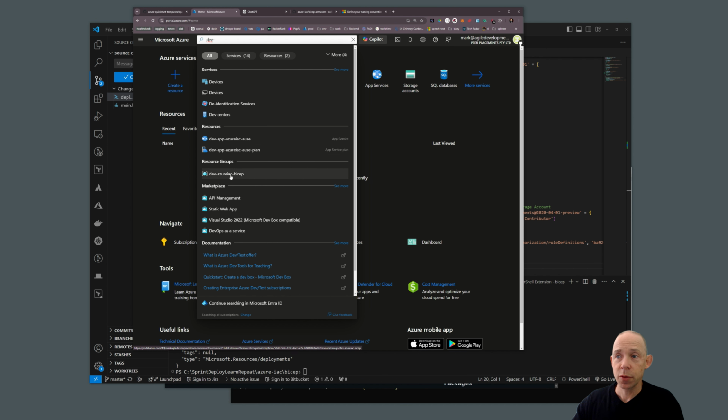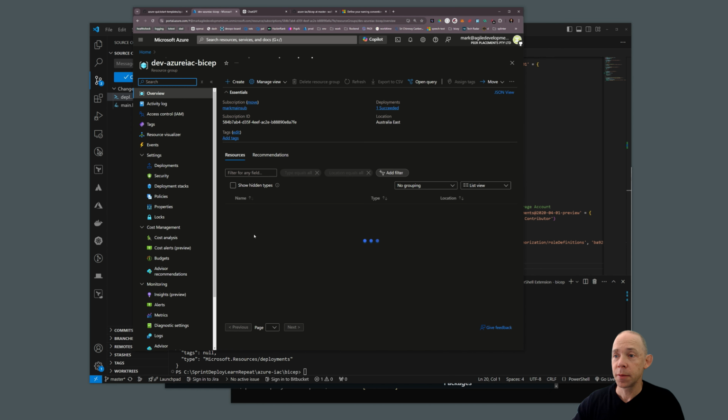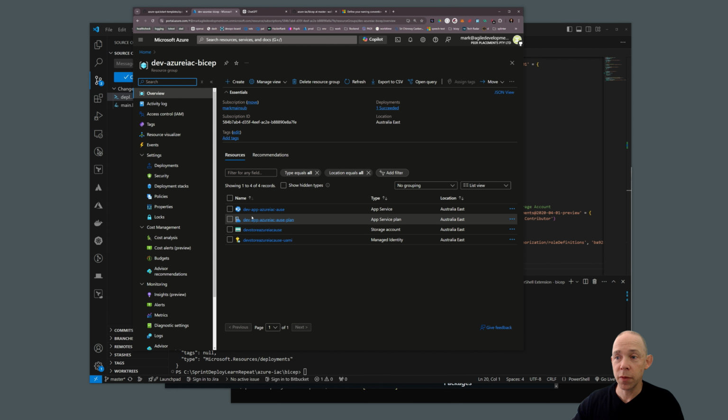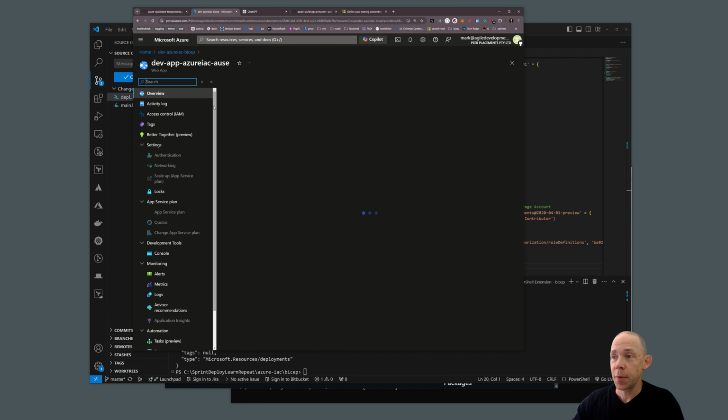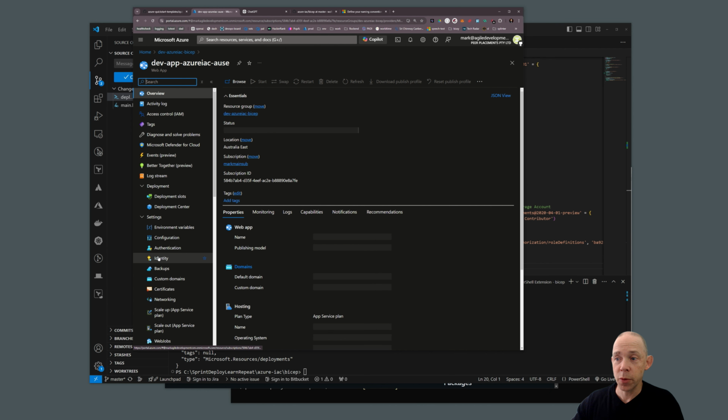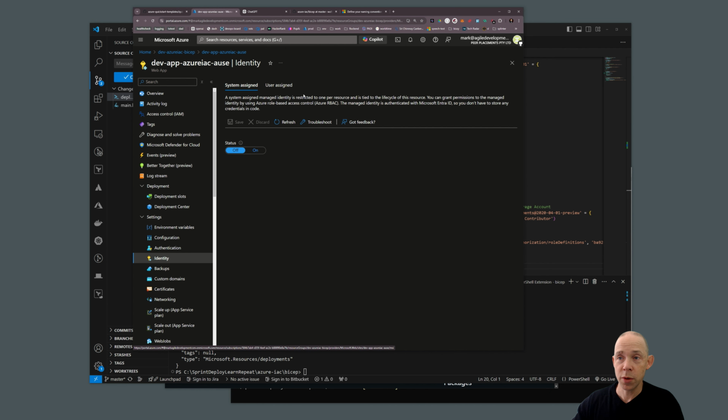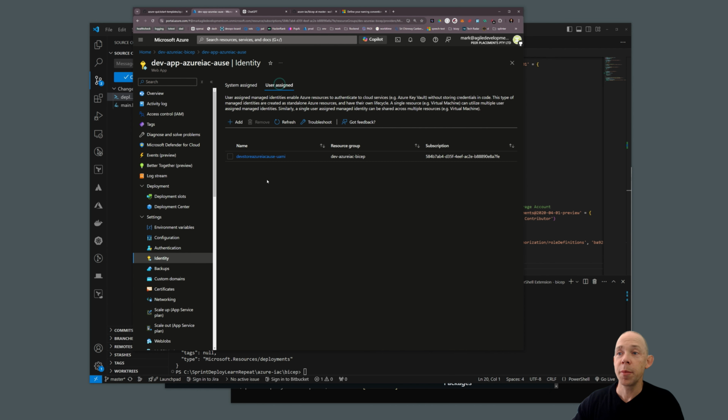So that's our resource group there. We can see the app service plan and the app service. So let's go take a look. Inside our resource group, we've got all of the things that we've requested to be created, including the storage account. Cool. So let's have a look at the app service plan, and we wanted the identity hooked up to the user assigned managed identity, which is right there.